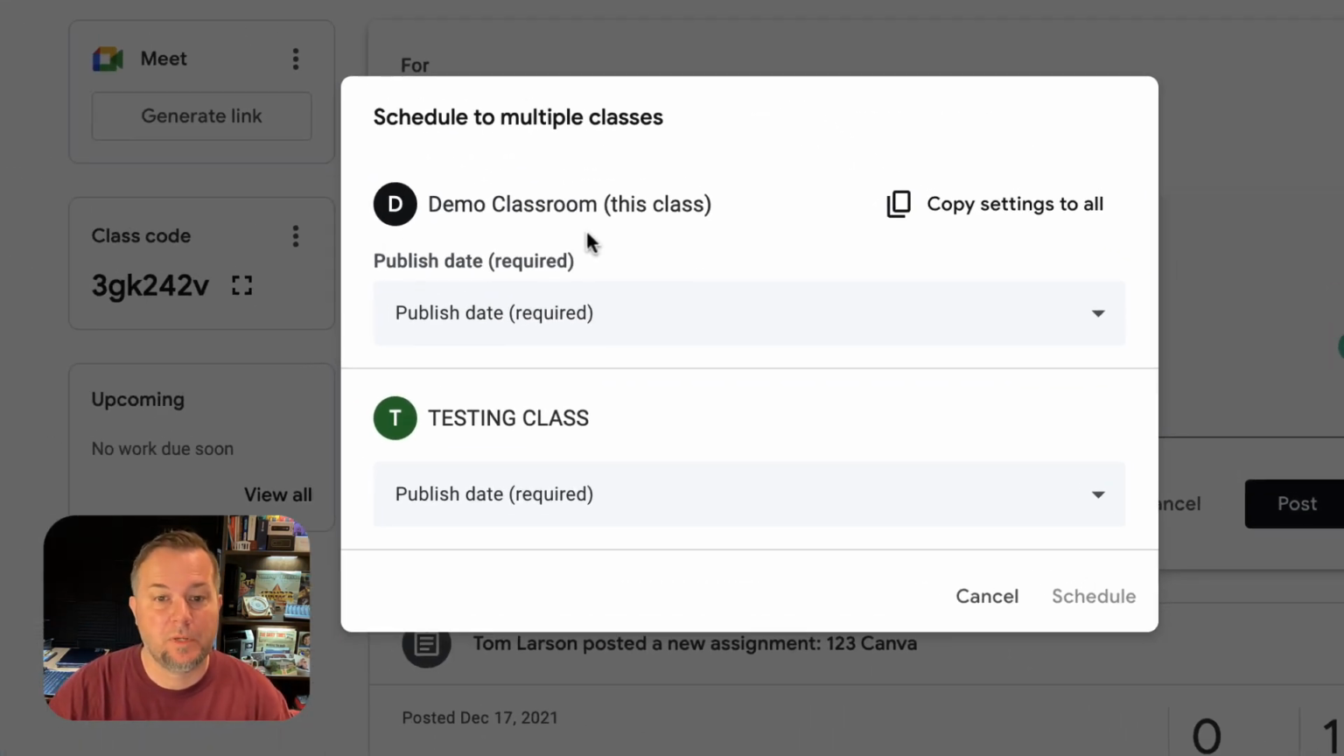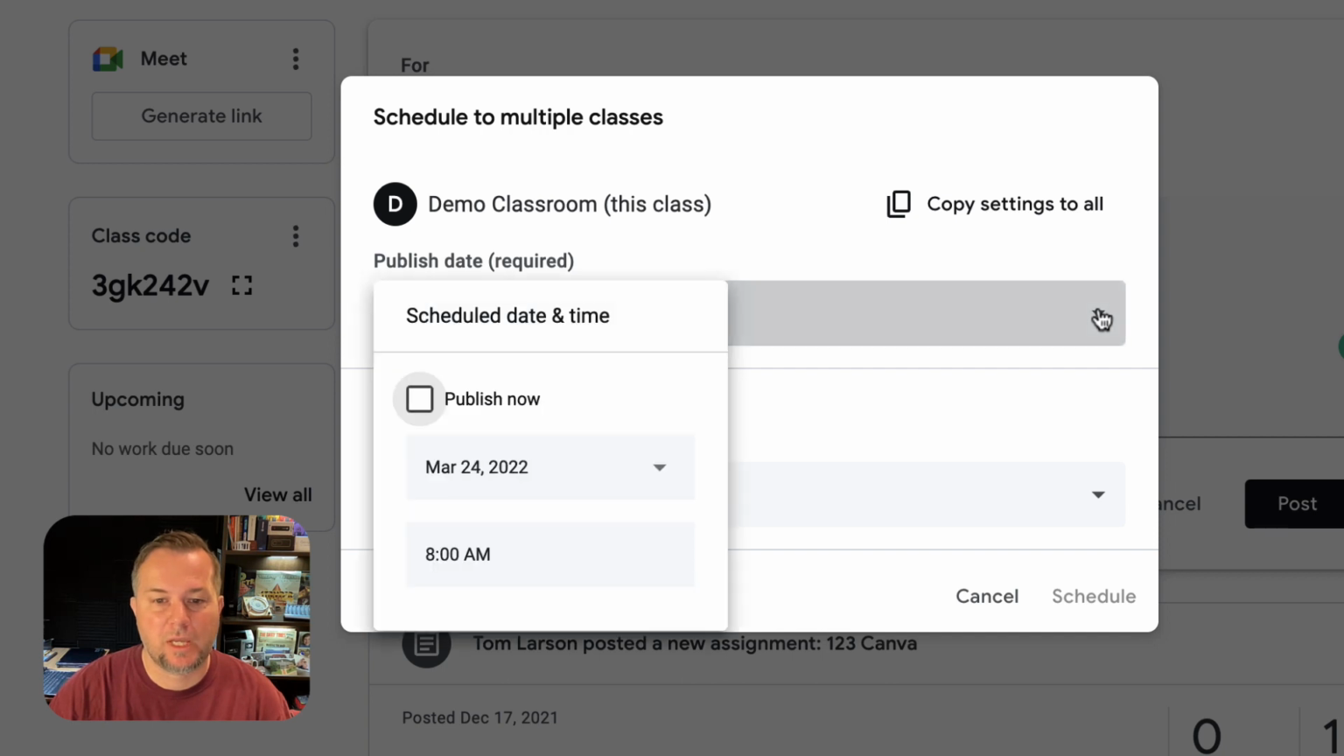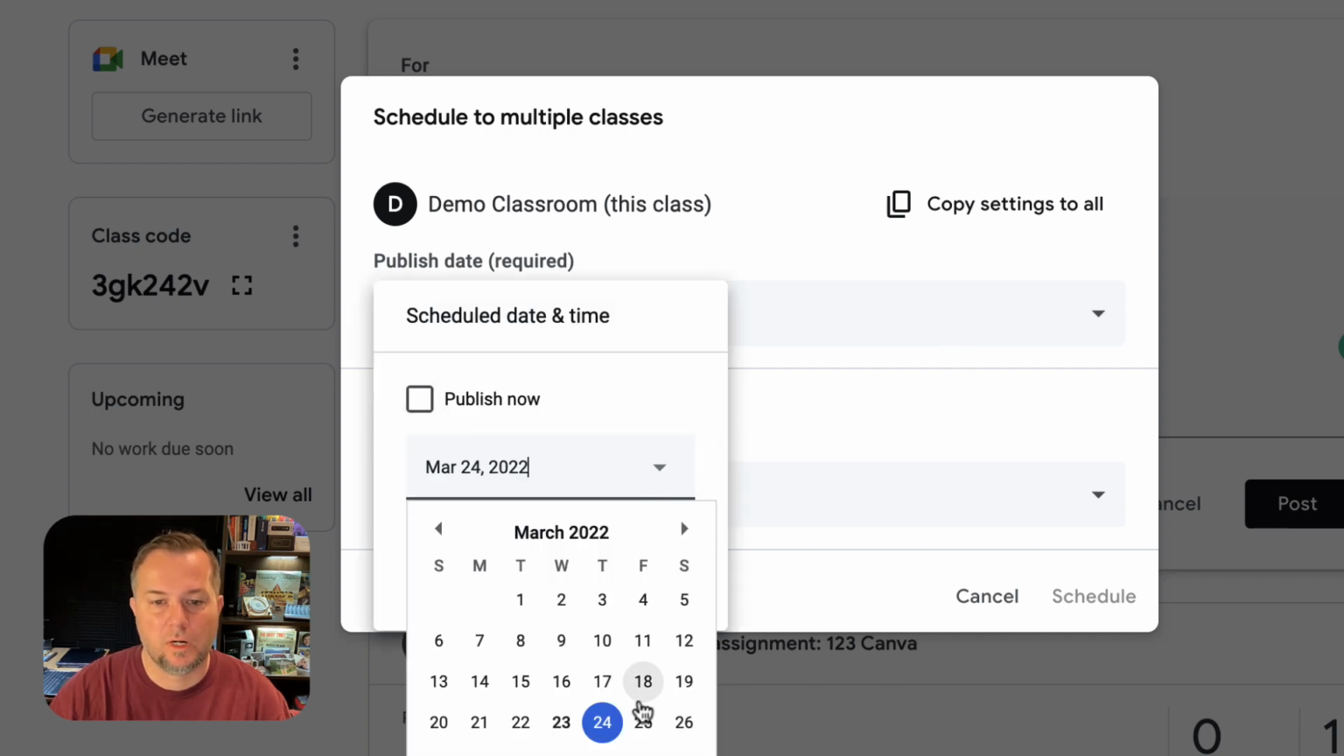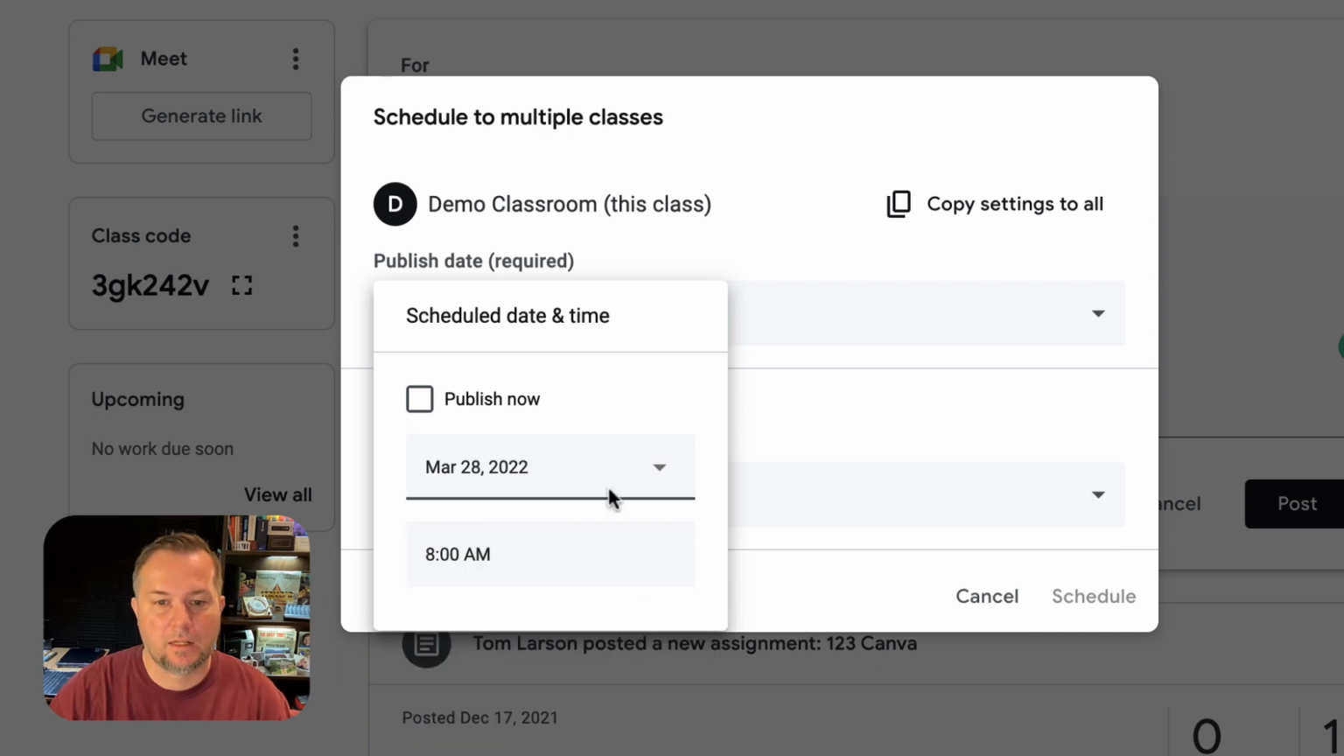When you see the window appear, go ahead and choose a published date. I'll go ahead and schedule this for the 28th at 8 o'clock a.m.